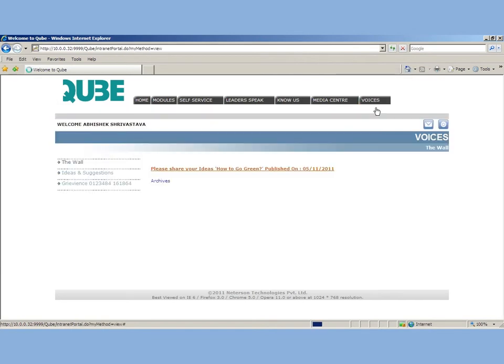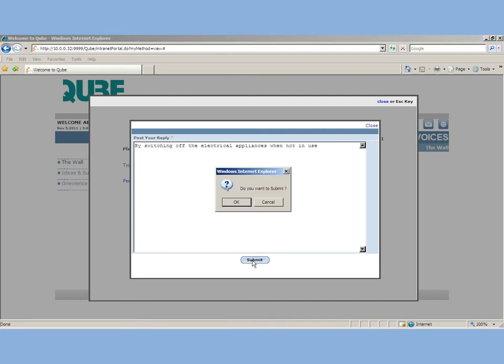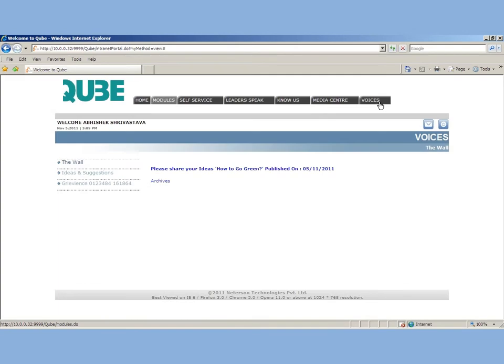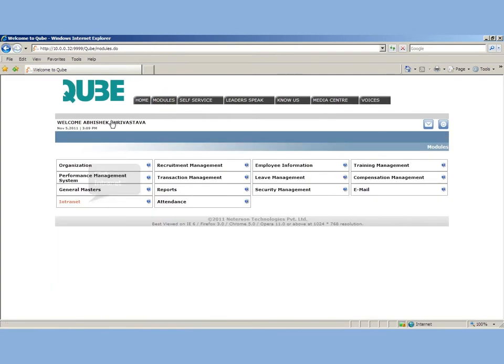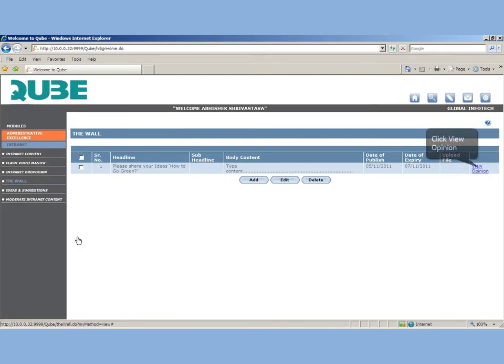Now if the employee wishes to post a reply against the published topic, he will have to click on the hyperlinked post to open and read the post. Now if he wishes to post a reply, he has to click on Post a Reply, put his comment and submit the form. Once submitted, it goes to the sender who has posted the wall, and the sender can then view all the opinions under the wall section, as you can see on the screen under View Opinion tab.